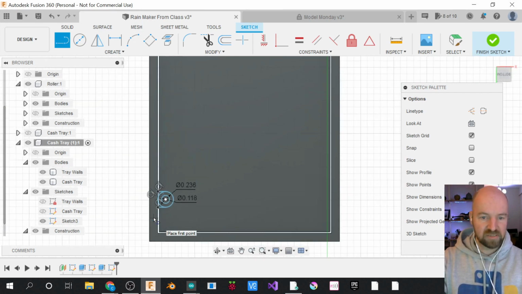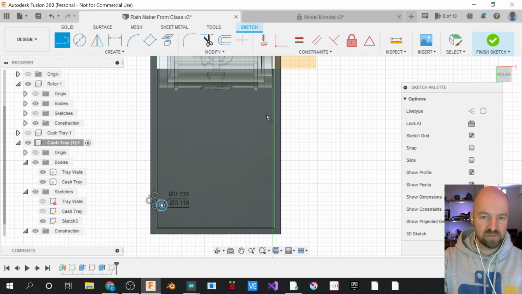Now, I'm lazy. I really want to make 4 of these, but I don't want to have to draw all 4 of them. So instead of drawing all 4 of them, I'm going to draw 2 mirror lines, and I'll just mirror this shape across my mirror lines.